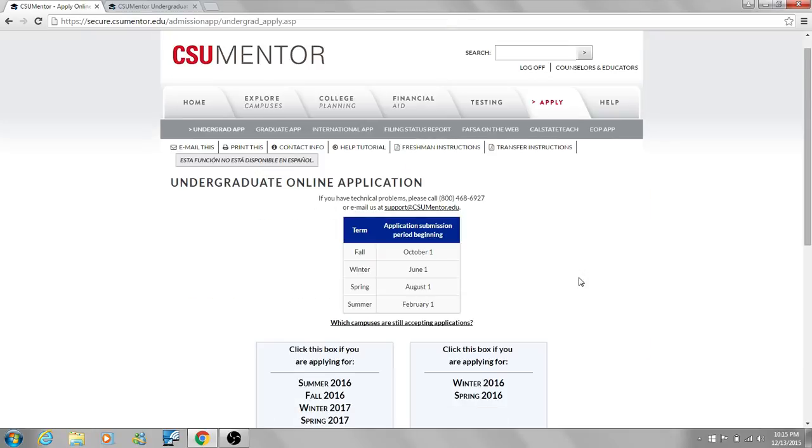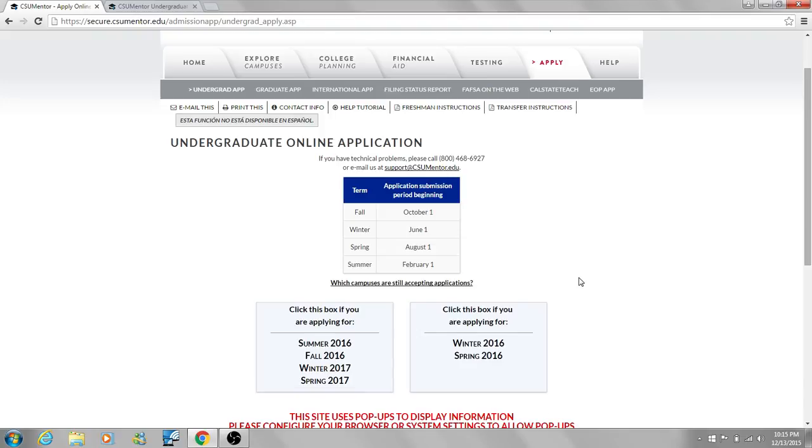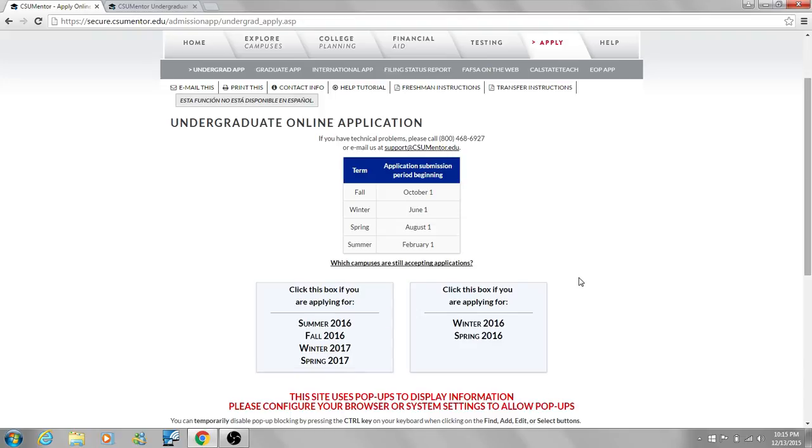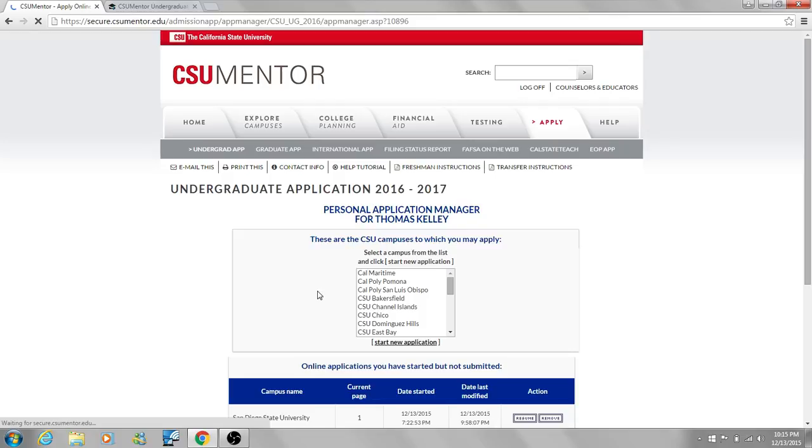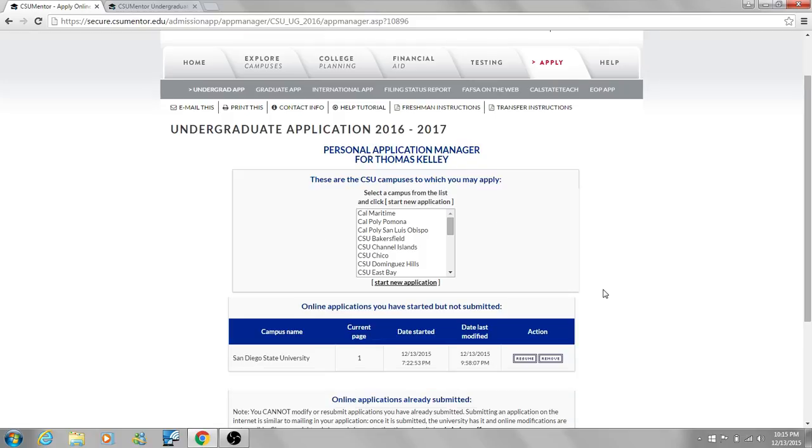And then here it shows up the undergraduate online application process, and generally for my situation, you're going to want to click on this box. You're going to apply for a fall 2016 or something of that sort, so you're going to click on there, and it gives you options of all the Cal State universities.